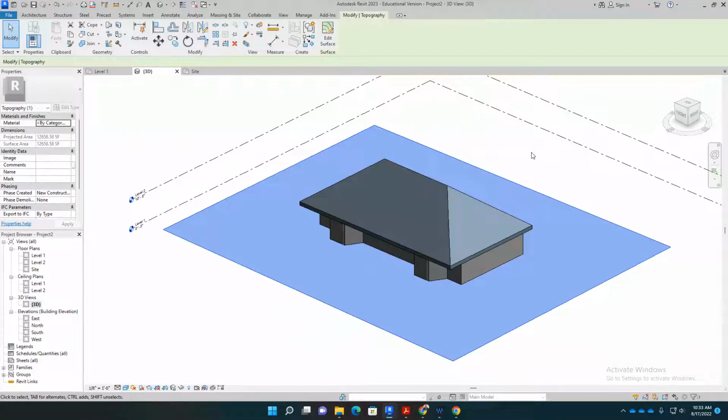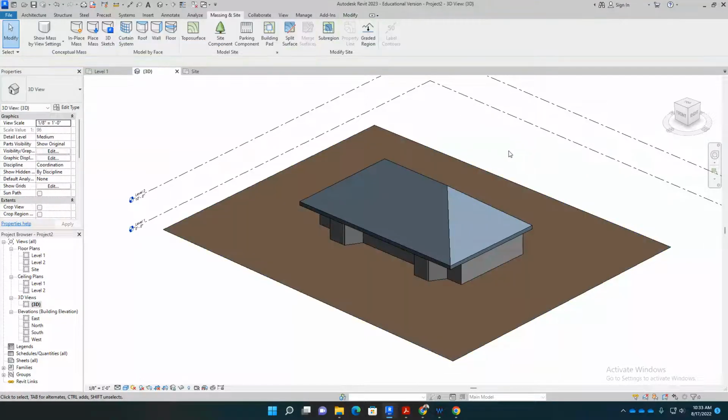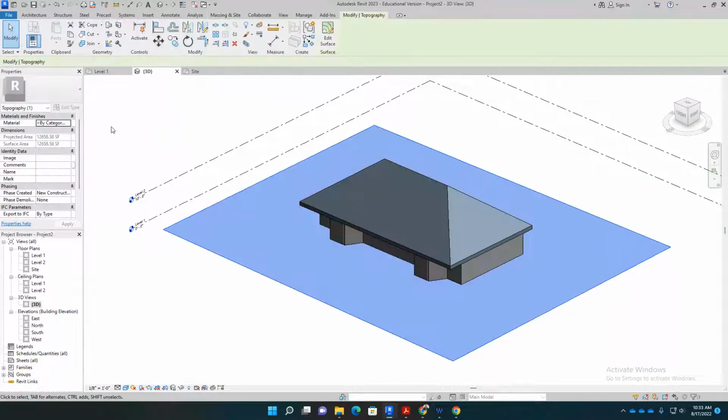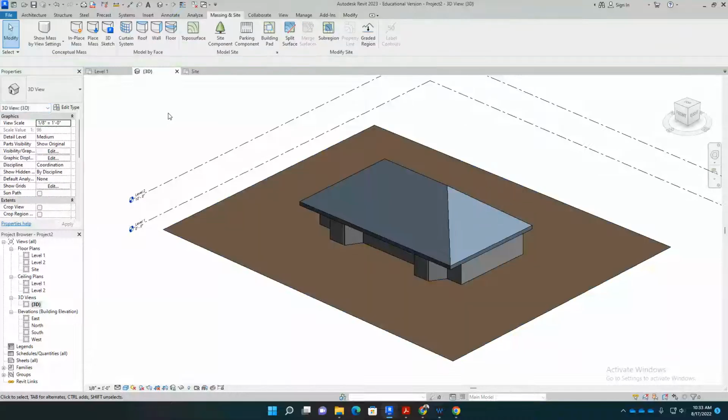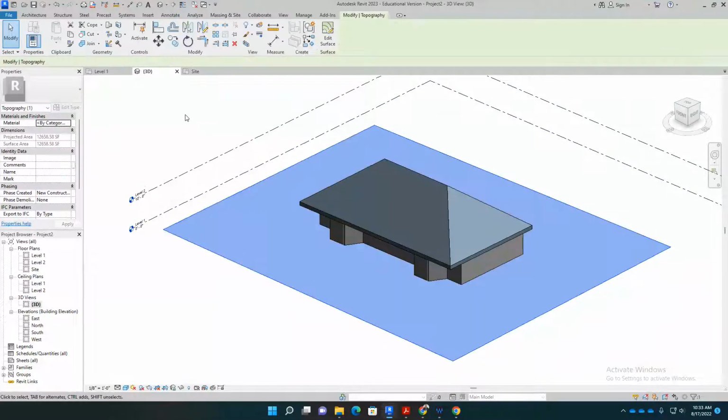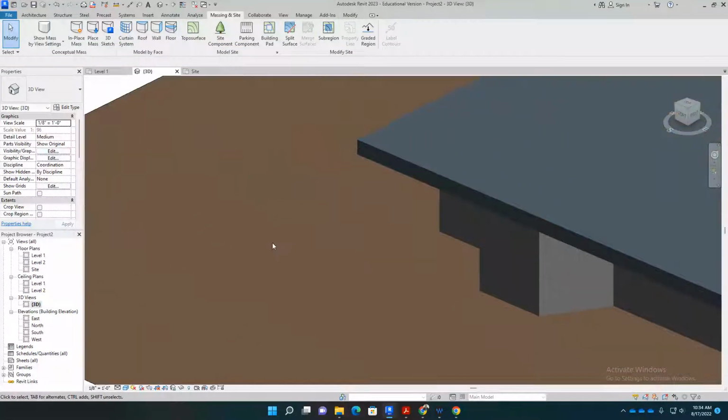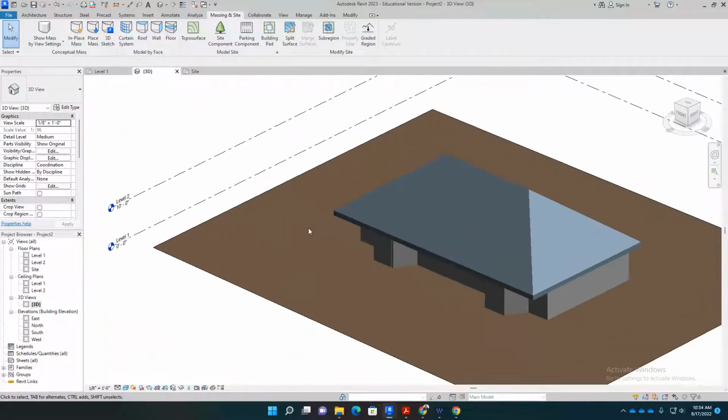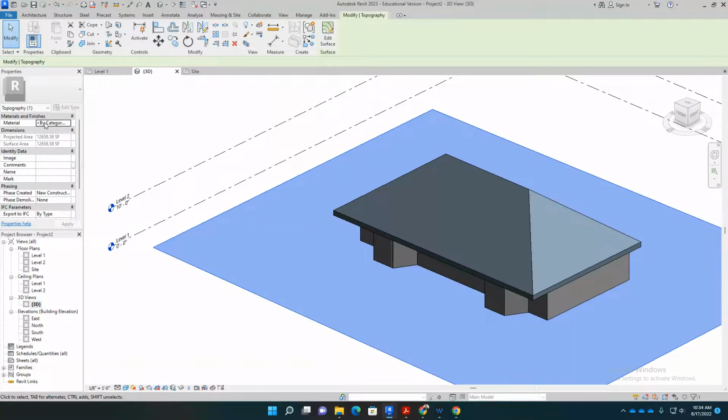Let's say I wanted to change the material to grass. When I select it, notice that the properties change to show that I'm selecting my topography, which is the topo surface that I selected. Under Material, it just says By Category, so there is no material assigned to it. It kind of defaults to, I guess, dirt. So let's say we wanted to make it look like grass. You select it and change the material.